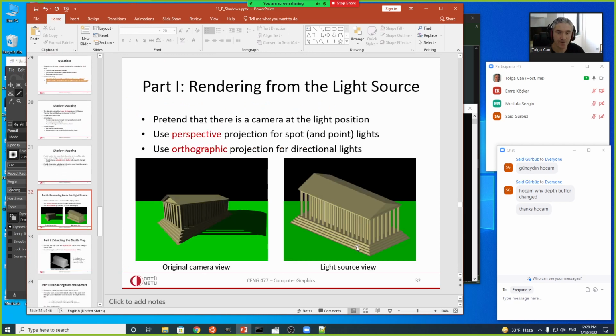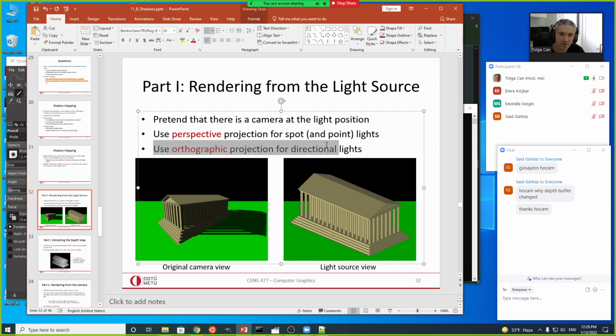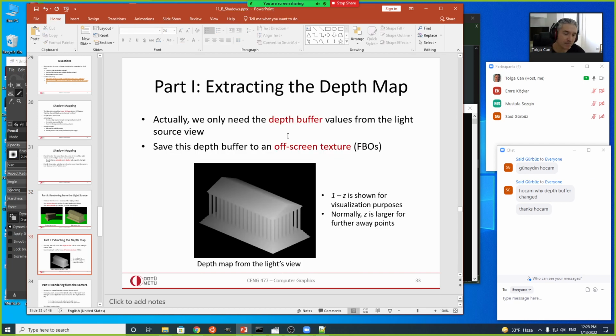So here, this is the light source view. As you can see, from the light's perspective, there shouldn't be any shadows. And this is the original camera view. We usually use orthographic projection for directional lights because the light rays are parallel to each other. For spotlights or point lights, we may use perspective projection when we are rendering from the light source. And then the only thing that we need from the light's perspective is the depth buffer, and we use off-screen rendering. We have stored this depth buffer onto a texture map as a frame buffer object.